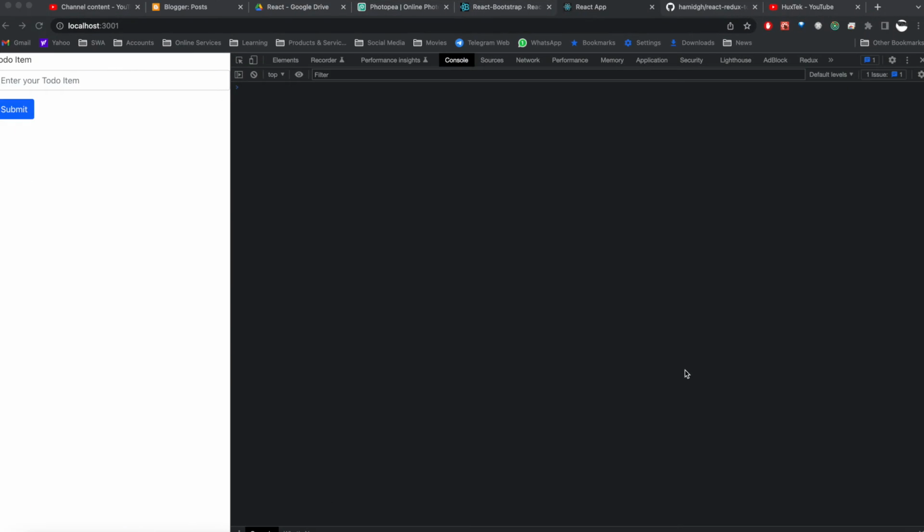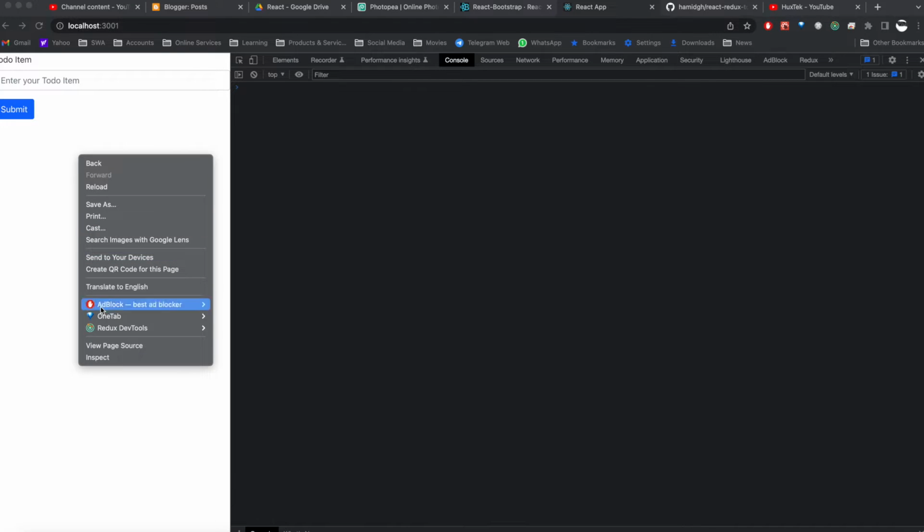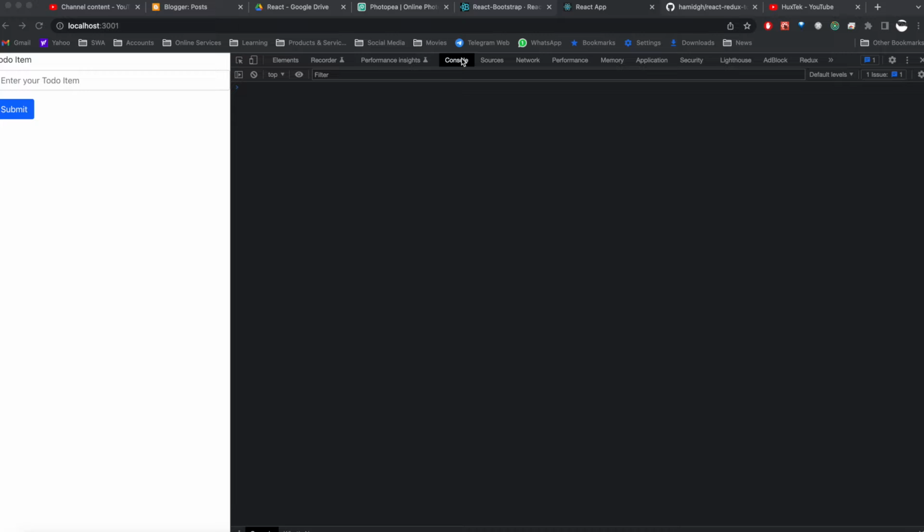Okay, here is the final product for this tutorial. I will show it in advance so you'll get some idea what we are going to learn. It's a very simple form. On the right hand side, I just opened the developer tools. So you have to right click in Chrome and hit inspect, and then you go to the console tab.